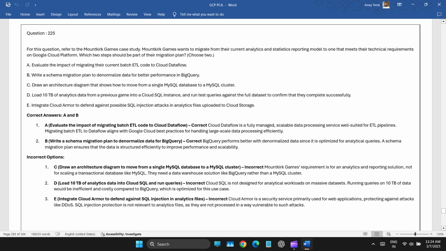3E. Integrate Cloud Armor to defend against SQL injection in analytics files. Incorrect. Cloud Armor is a security service primarily used for web applications, protecting against attacks like DDoS. SQL injection protection is not relevant to analytics files, as they are not processed in a way vulnerable to such attacks.